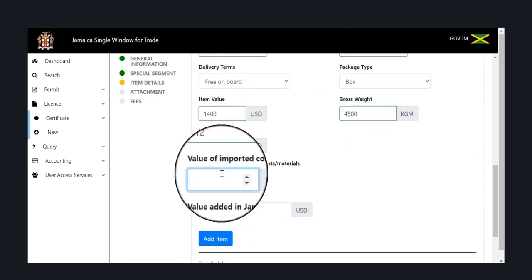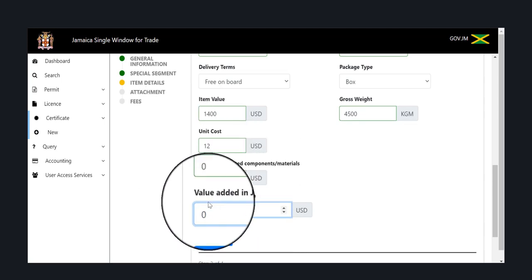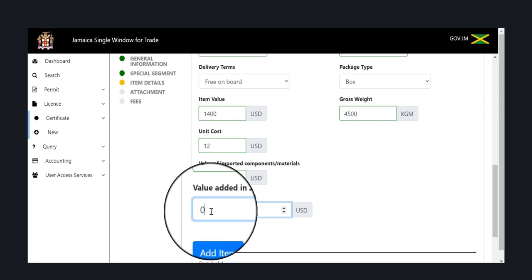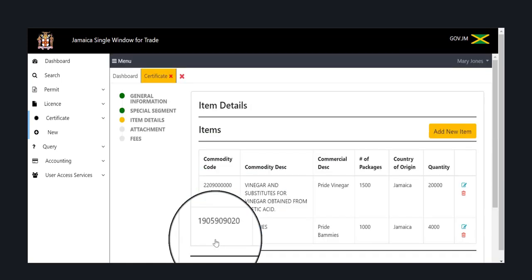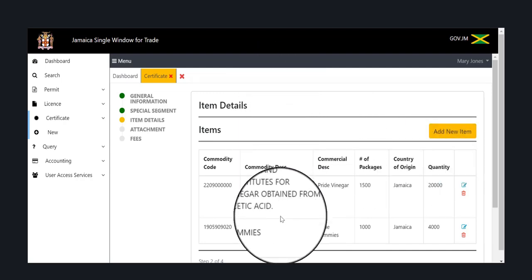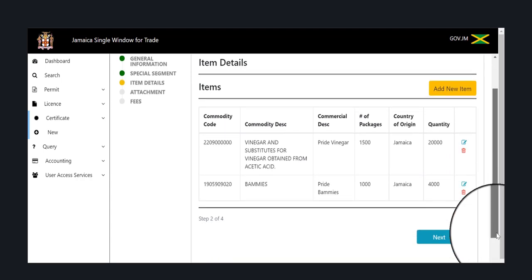And again, we are not doing any garments, so we don't need to add the relevant information there. So we just fill the slots with some zeros and again add item. We have now added two items. If you have another item to add, you repeat this step by selecting Add New, complete the page, and then Add Item. Now we're at the end of the item details section.